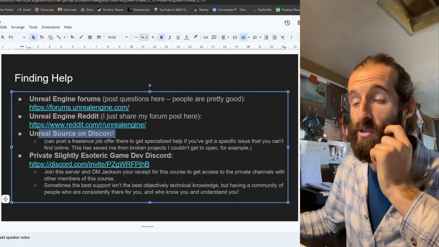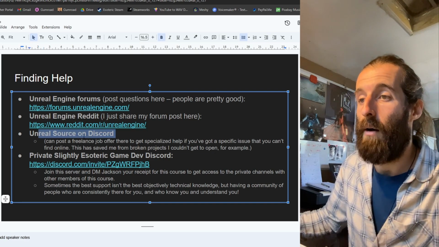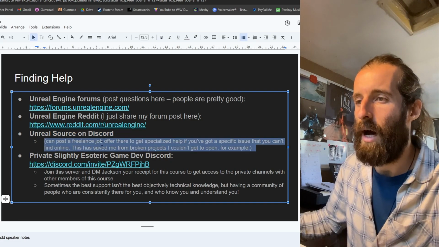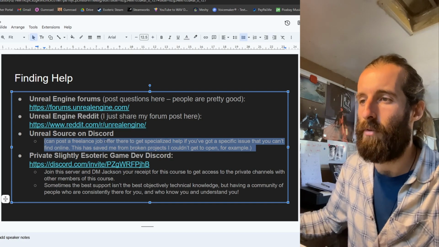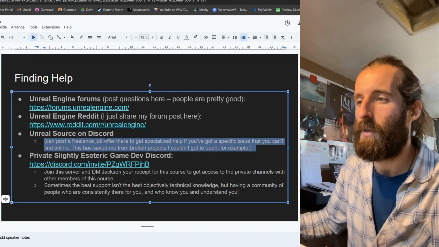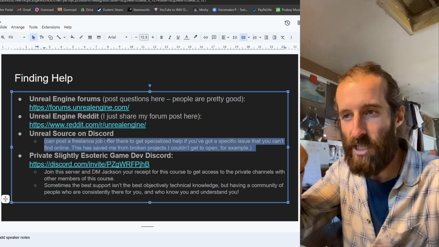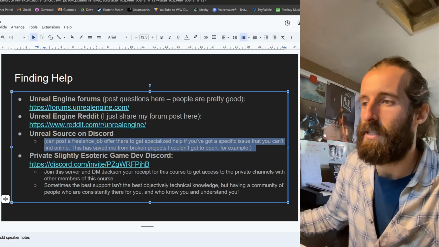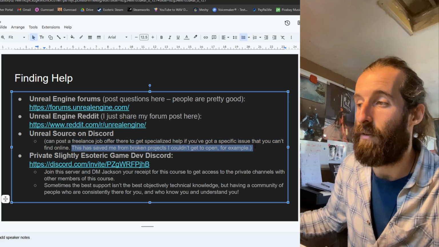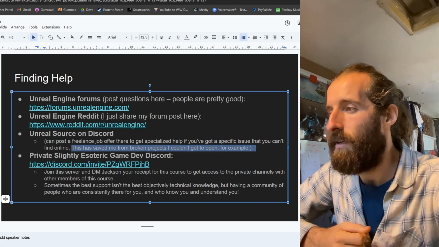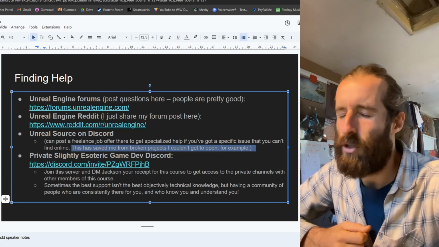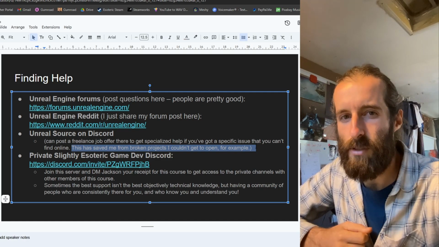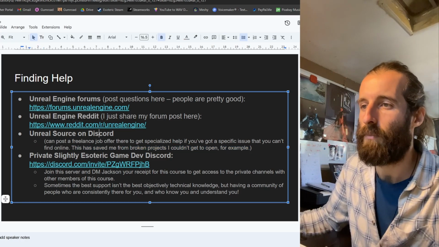You can also go to Unreal Source on Discord, which is a Discord server. You can ask for help and chat in the channels there, but usually what I use that for is if I've got a special problem, I can put a job up for a freelance thing. So you go into any channel and type / and then freelance and press enter, and then you can use their bot to post the specific problem that you've got. I've used this to get help for saving broken projects that I couldn't open. I've tried to change engine versions or had crashes and errors that I didn't understand, and what I did is I posted a job in there and I had people solve that for me. So that's a good resource to check out.